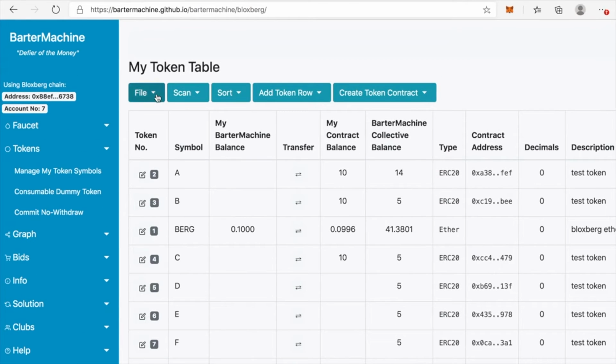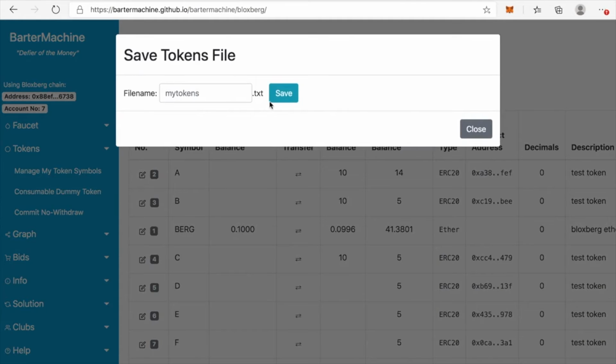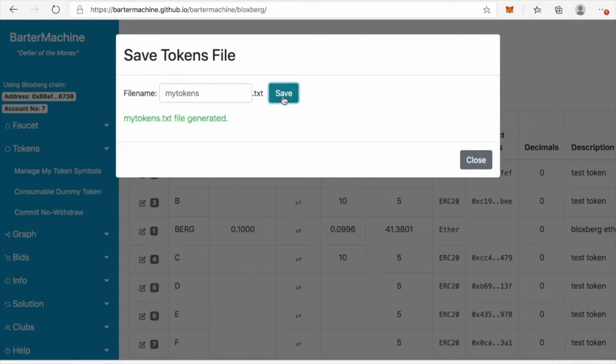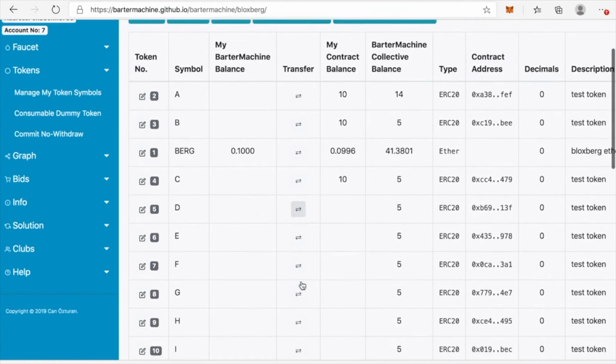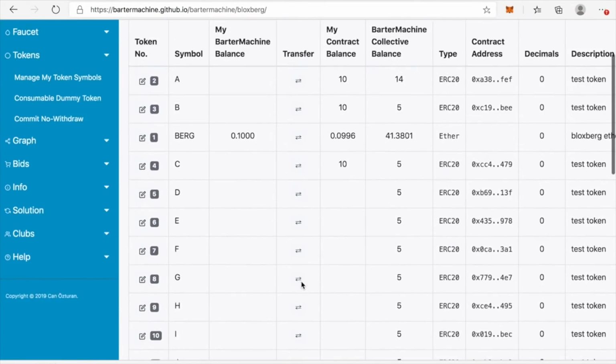Let us go to the Tokens menu and look at our Tokens table. We can save our Tokens table and then load it again from the File menu. Next we are going to deposit the test tokens that we have obtained from the Barter Machine token faucet.